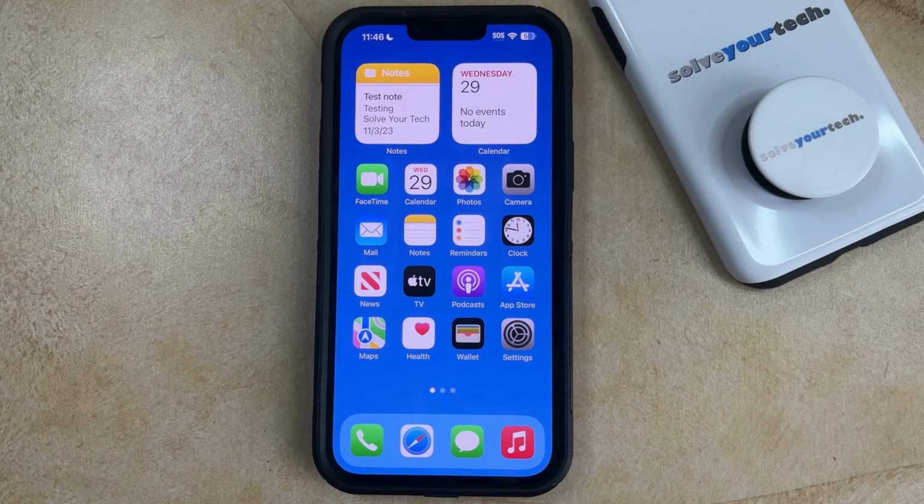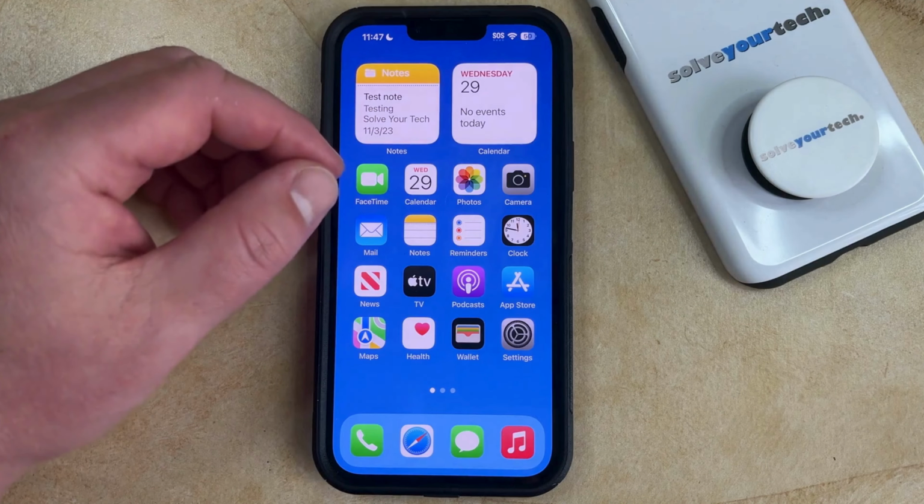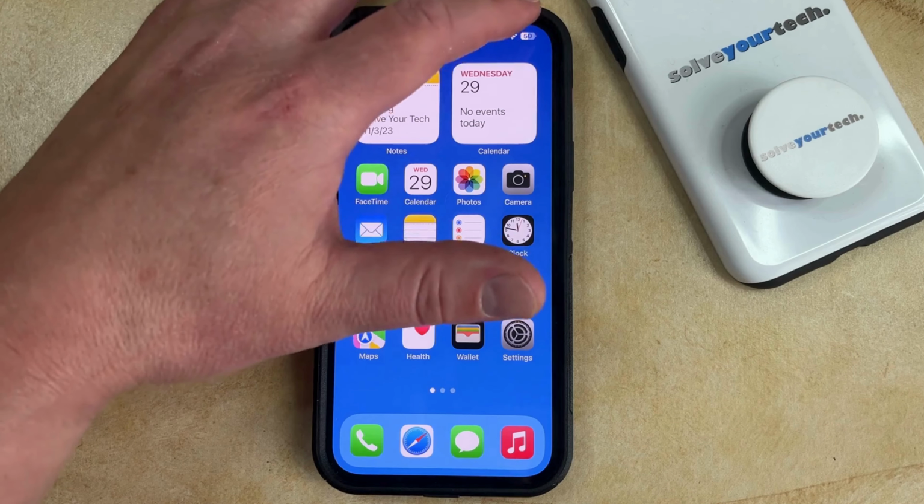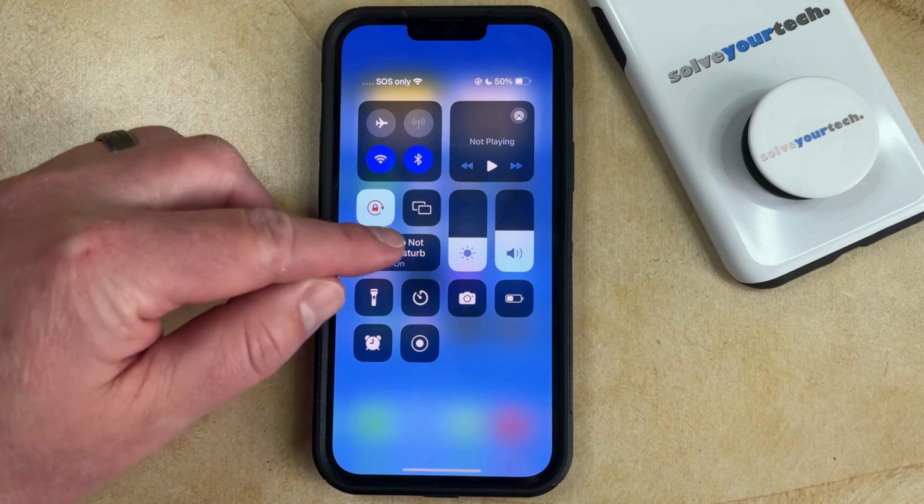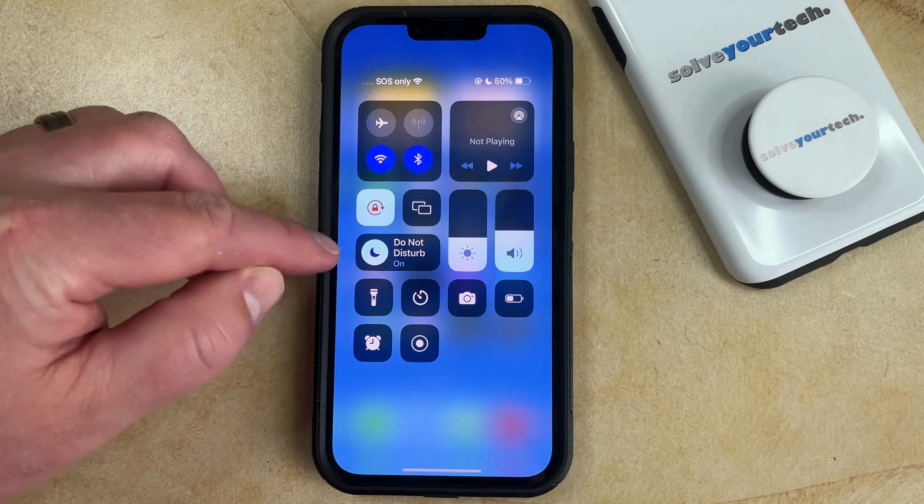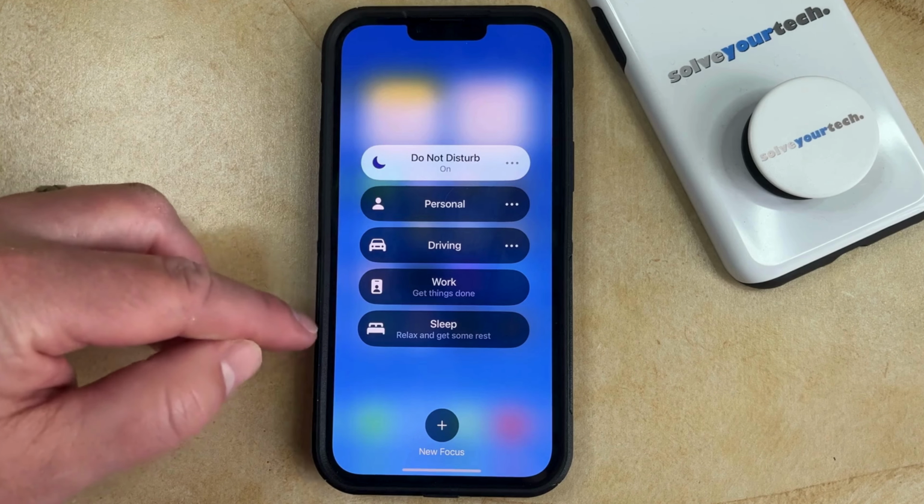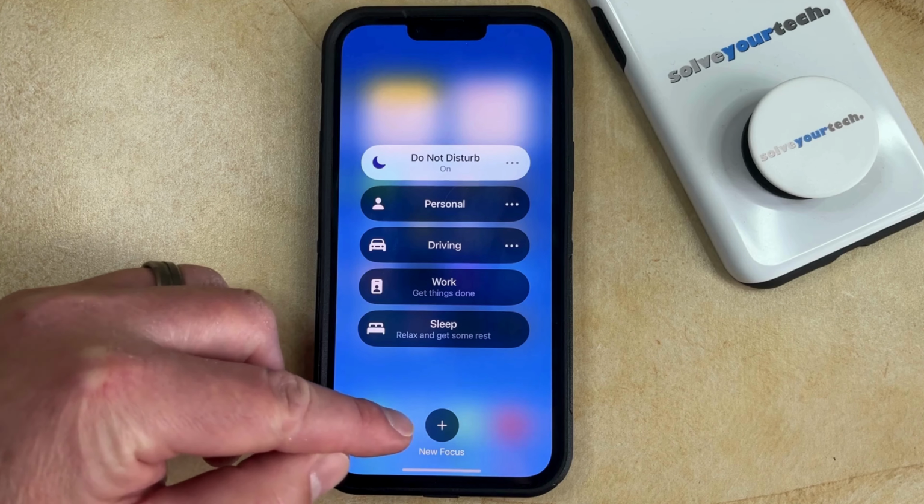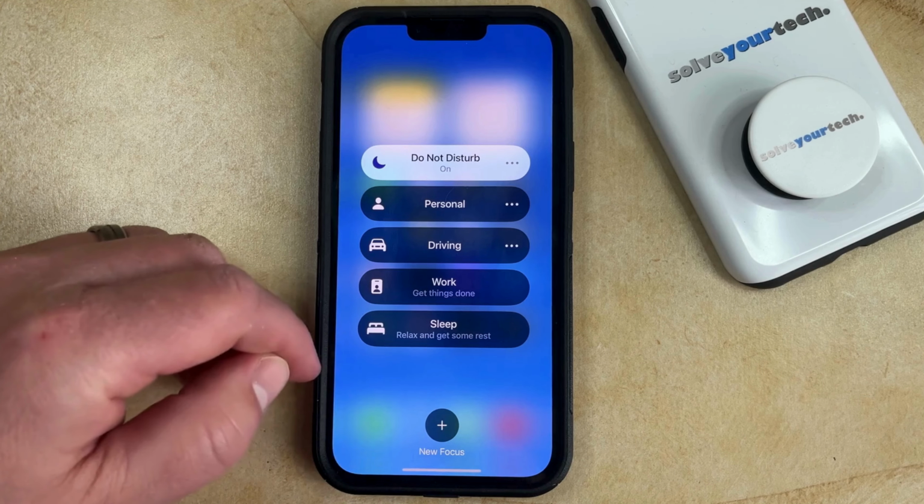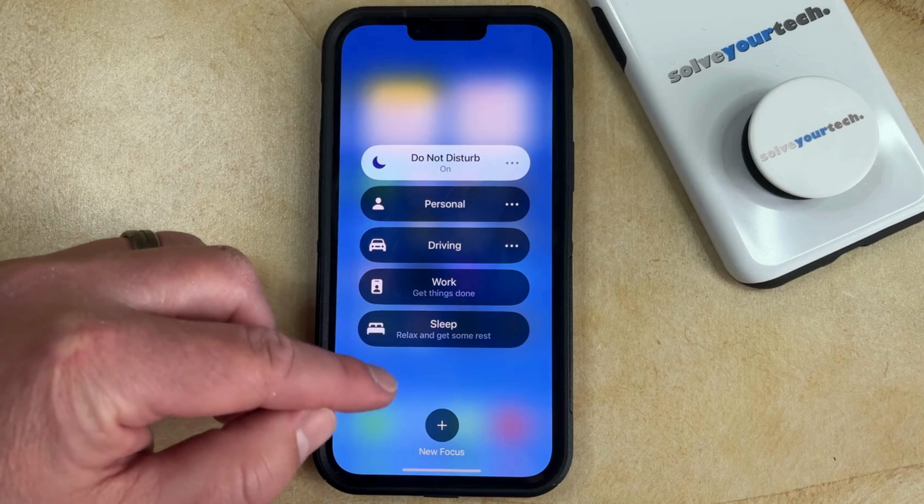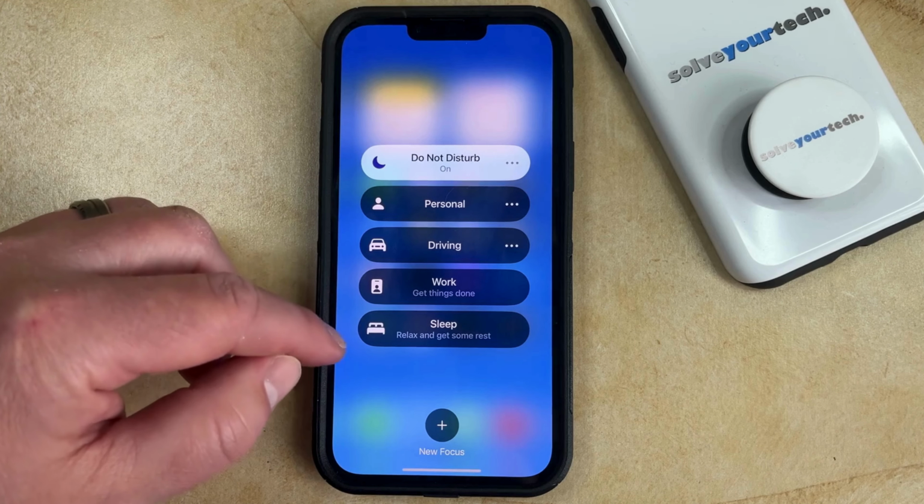If you've been using the focus feature on your iPhone, then you're probably familiar with how to turn it on. You can do this by opening the Control Center, and then you can tap and hold on the Do Not Disturb or Focus button, and then you can select one of the options there. You might notice that there's also an option here for New Focus, which you can choose to create a new focus mode on your iPhone if you don't have an option for what you want to use it for.